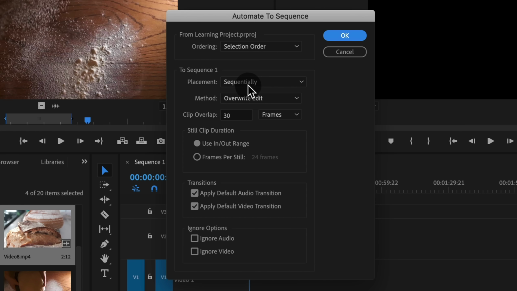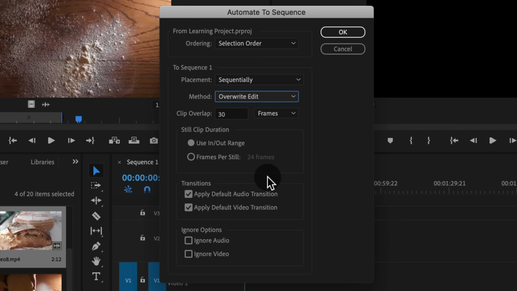Otherwise, you can do it in order of the name, or the sort, however it's sorted in your project panel. You can choose if you want to insert or overwrite, so we know what that is already, but that's going to apply here if you already have clips on your timeline. If you're using just photos or still images, you can choose to have it set to your in and out point if you've set those, or to a specific length of time in frames. You can also ignore audio or ignore video, or add default video transitions if you want.